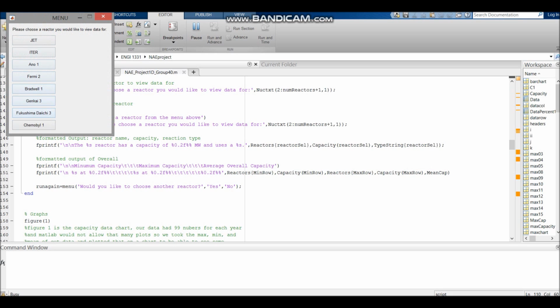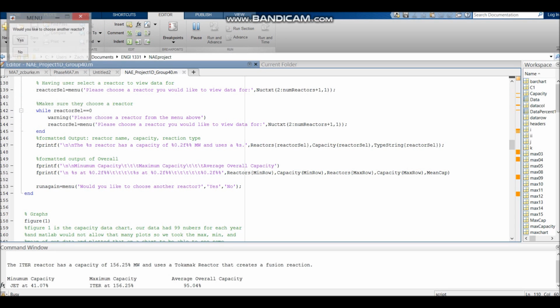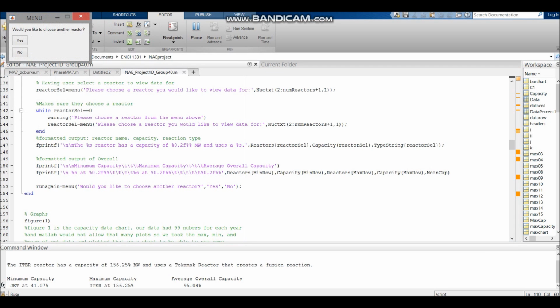So here you see we have our list. We have JET, ITER, Anna 1, Fermi 2, Bradwell 1, Genk 3, Fukushima Daiichi 3, and Chernobyl. So just for example, we're going to choose ITER, and here we have our output statement.